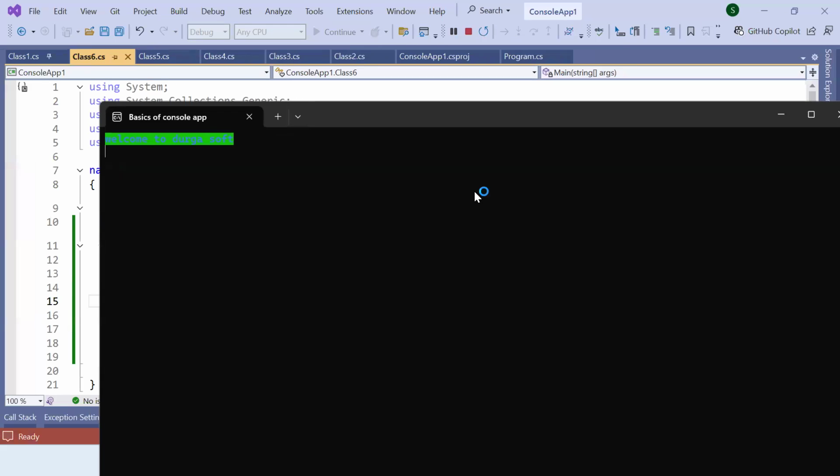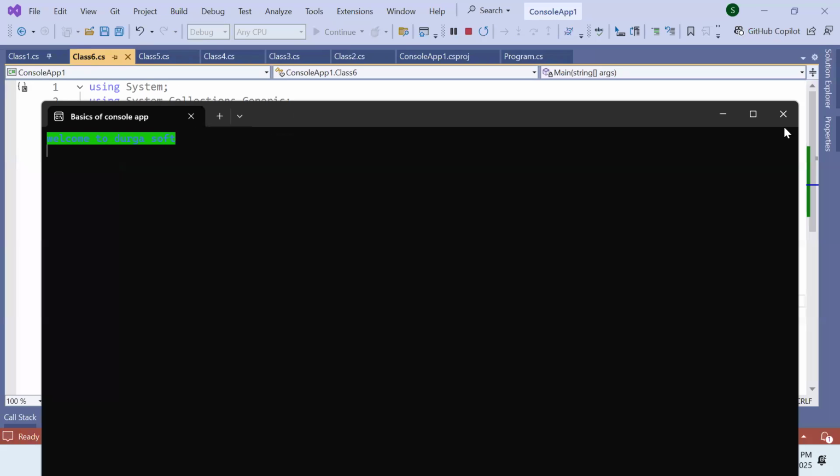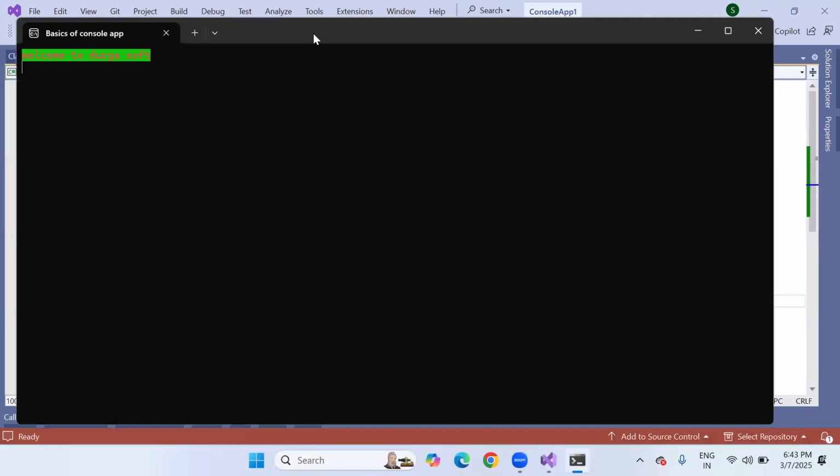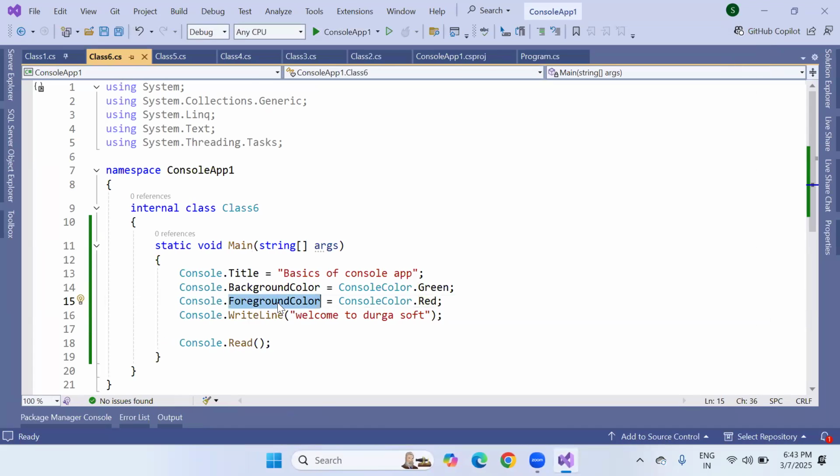Now you can see console welcome. The foreground color text is appearing in what color? Blue color. Background color, green color. I want to make the foreground color text appear red. So now you can see the foreground color output will be present in red color. The background is green only. If you don't give any foreground color, white color is the default. So we can present our output window like this. Background color, foreground color.